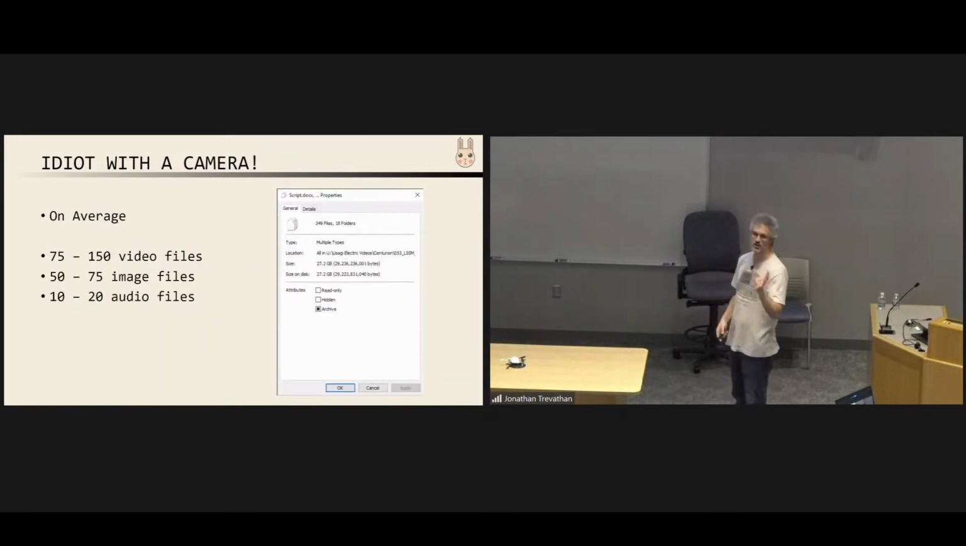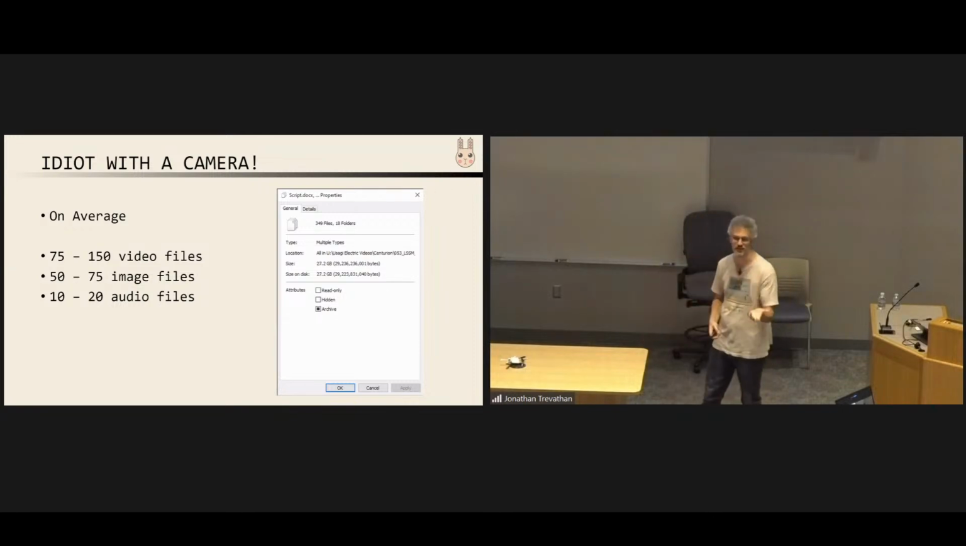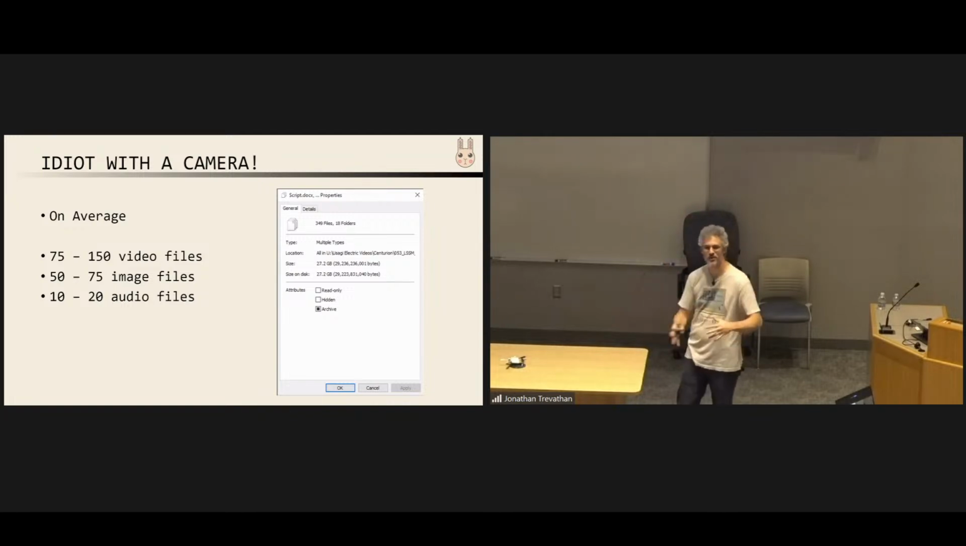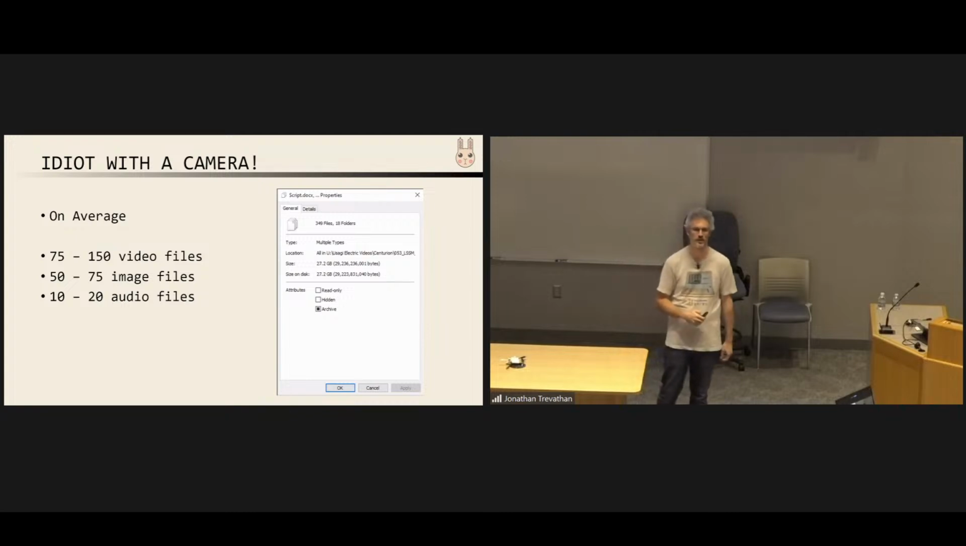On average, I use per video about 75 to 150 different video files or video clips, and then 50 to 75 audio or image files, and then 10 to 20 audio files. And I don't do anything in RAW because I value hard drive space. So on average, every week I'm using about 30 gigabytes of storage. That's just the data that's generated from doing it this way, from the videos that I film and whatnot.